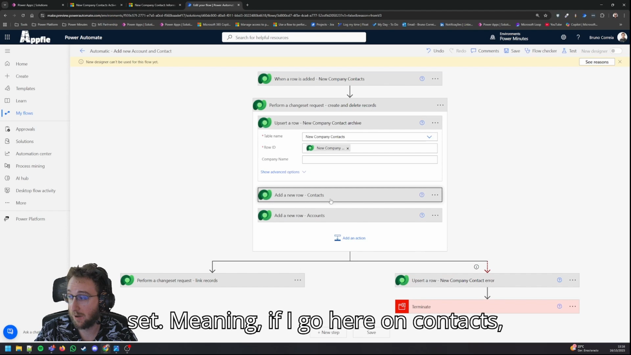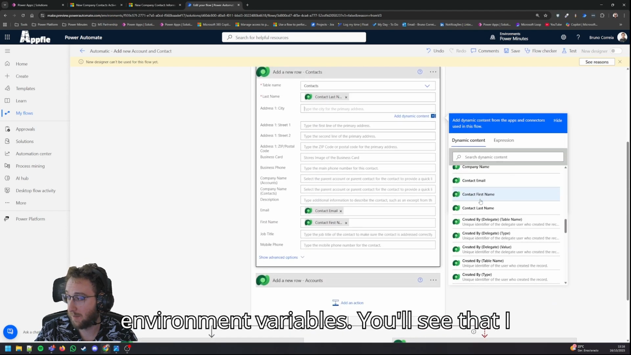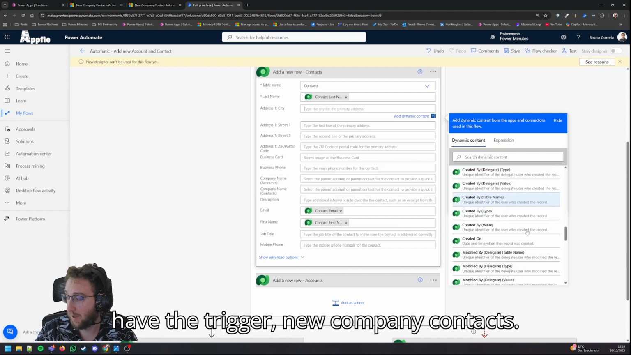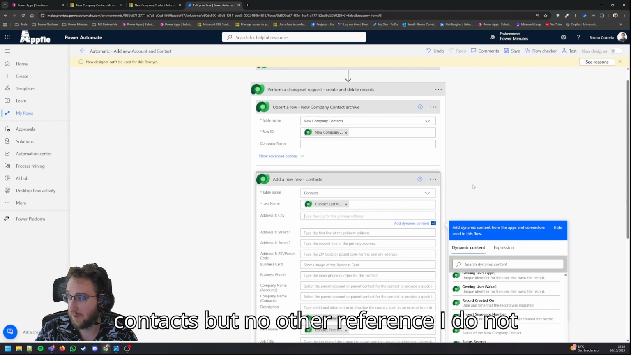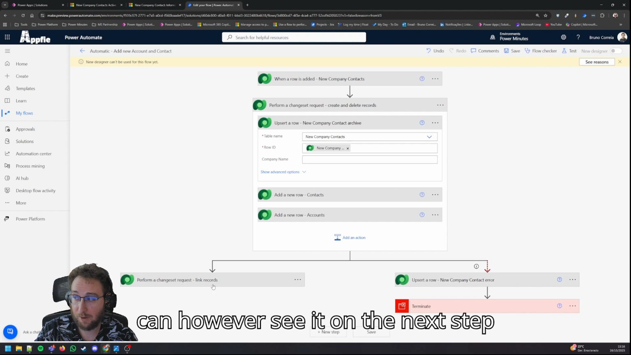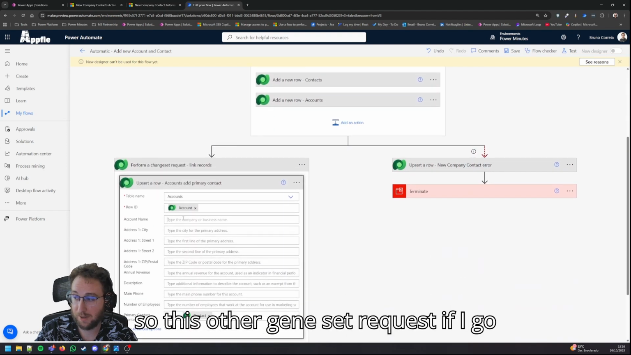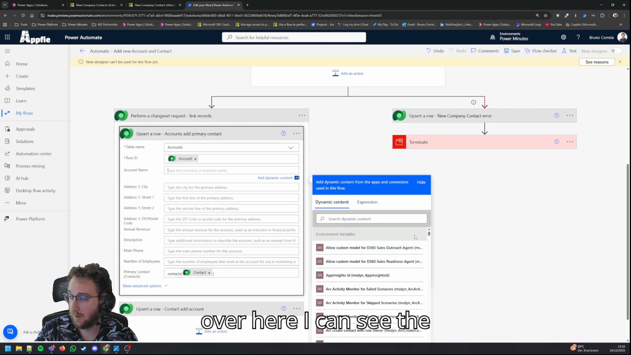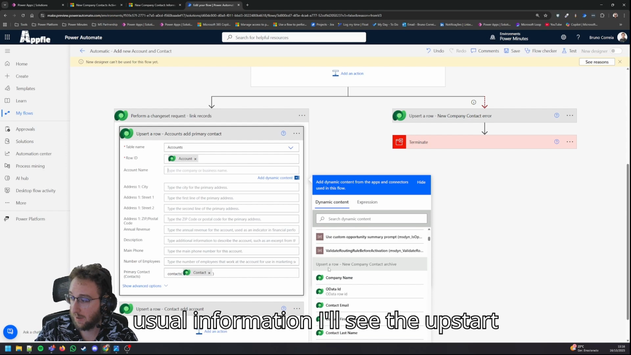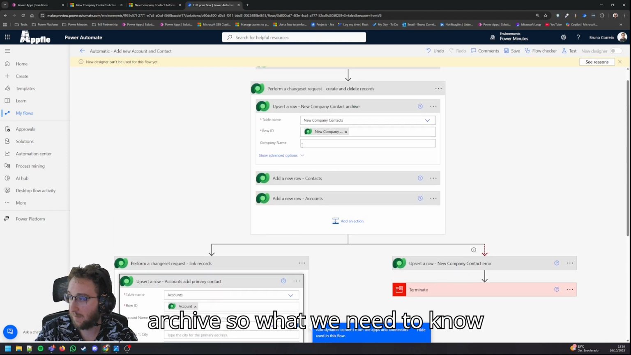Meaning, if I go here on contacts, I can see the steps while we have the environment variables. You'll see that I have the trigger, new company contacts, but no other reference. I do not see company contact archive. I can, however, see it on the next step. So this other change set request, if I go over here, I can see the usual information. I'll see the upsert step that is contact archive.